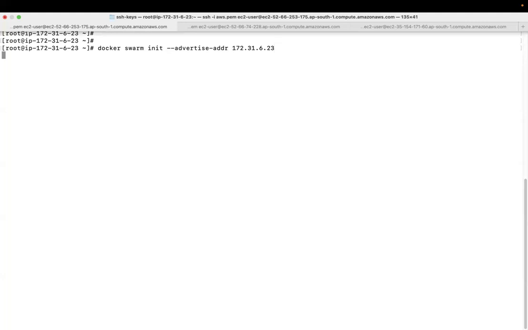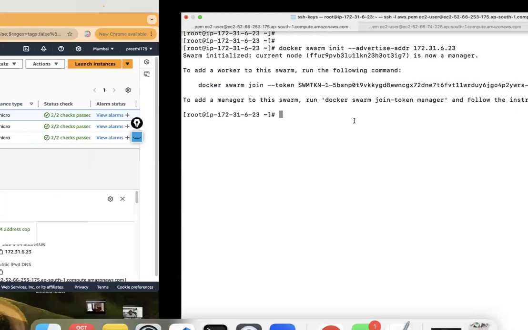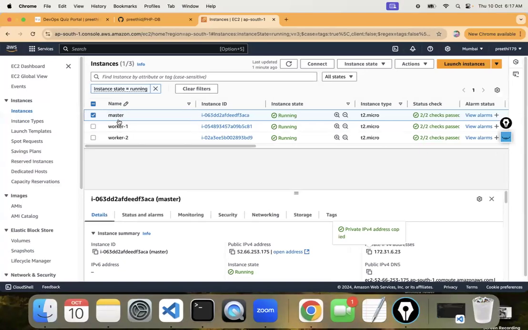Let us run this command. So it says, yes, swarm is initialized. Current node is now a manager. To add any more worker nodes, this is the command you need to run on that worker node, and they will be connecting on this port 2377. This port should be open on the manager.